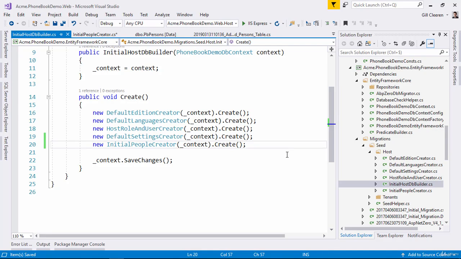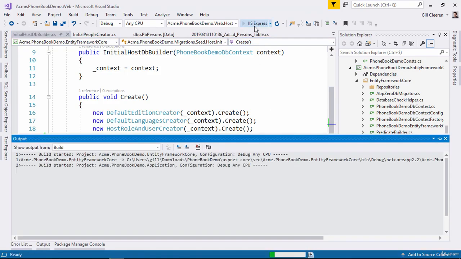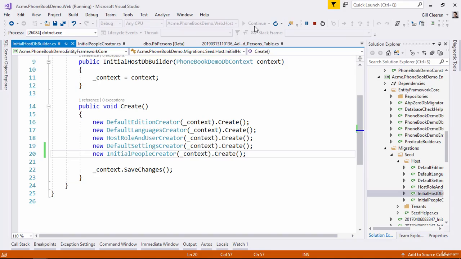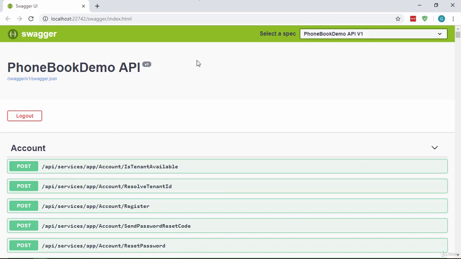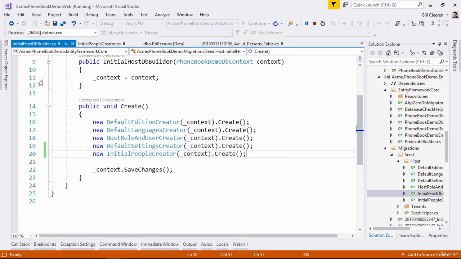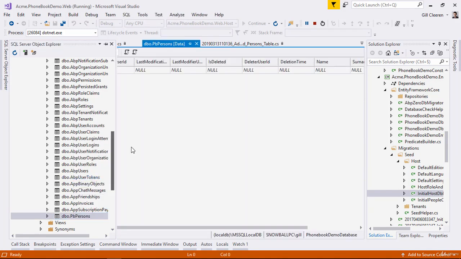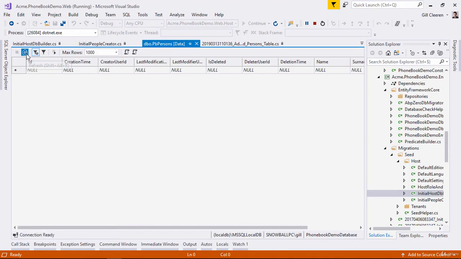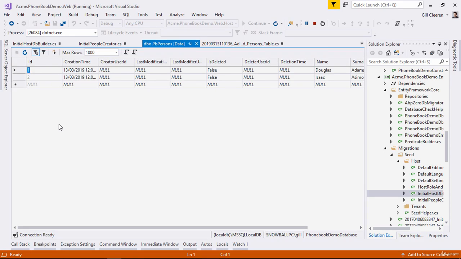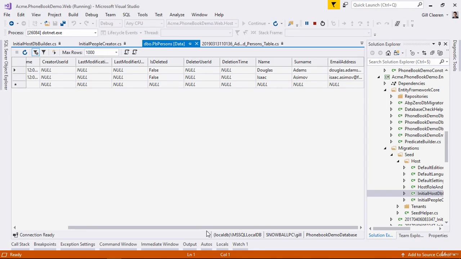Now, what I'm going to do is I'm going to run the application, and then we'll see if this code actually got executed, so it seeded this initial data into our database. Let's do that now. So I've now loaded up the application. Let's take a look at SQL Server Object Explorer again, and open the persons table again. View data, we don't see anything, but let's refresh. There we go. Our person instances are now in the database. You can see those names here at the very end. That seems to have worked.